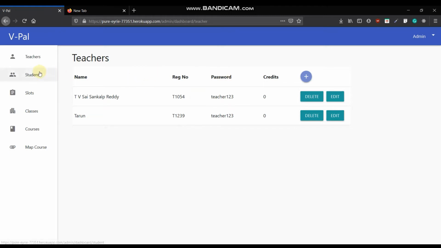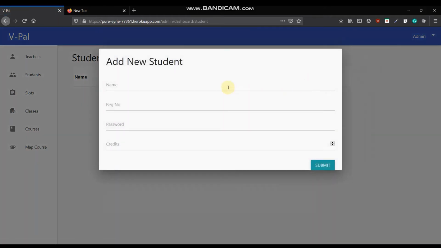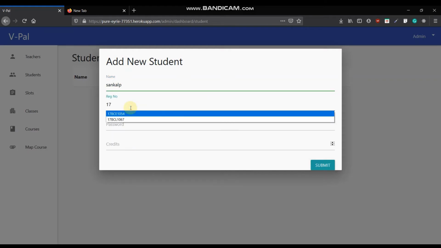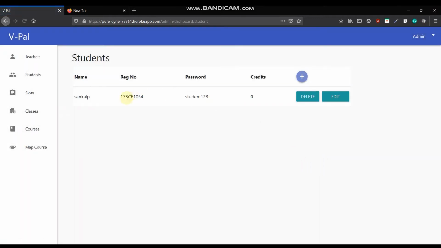Similarly, I can add teachers, so I'm adding one more student. The student I'm going to name Sankalp. I'm giving my registration number 17BC1054. Password will be standard student123, and credits will be 0 since he hasn't subscribed to any courses. So I've added one student, two teachers, and now I'm going to add slots.